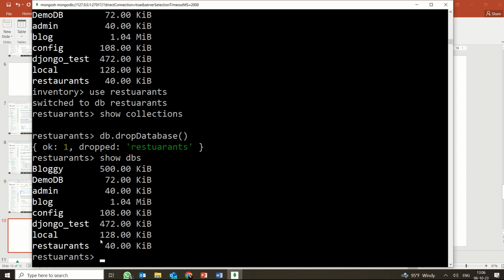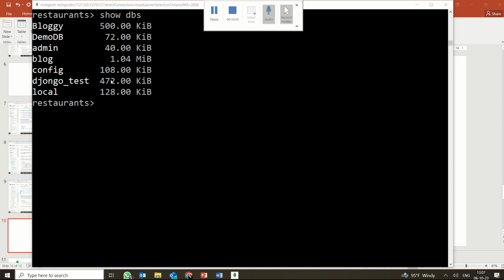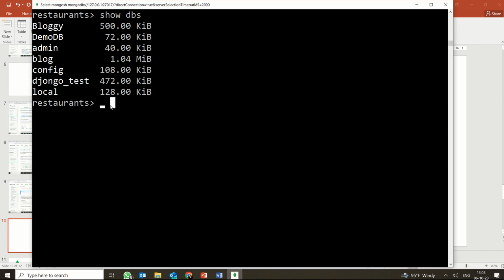So you could see that maybe the spelling was wrong or something like that. There was a small mistake in the command with which I dropped the database, so that's why it was not gone. Now when you see this, you could see that the restaurants database is actually dropped. So now you can go back and use your databases.